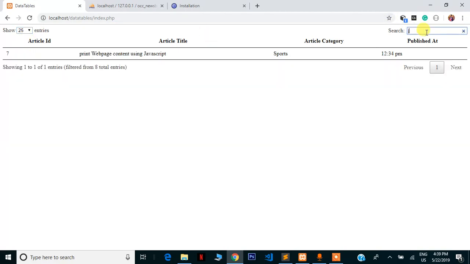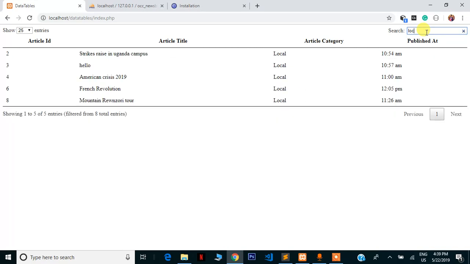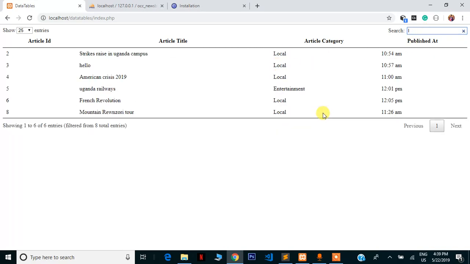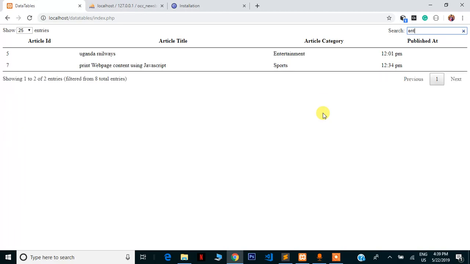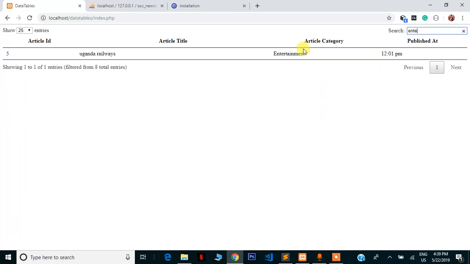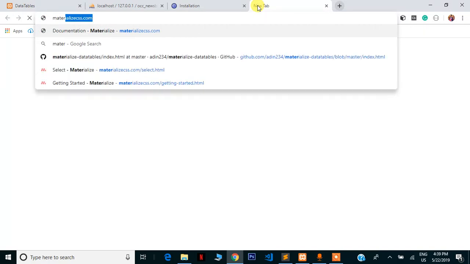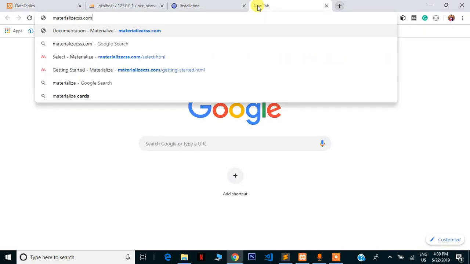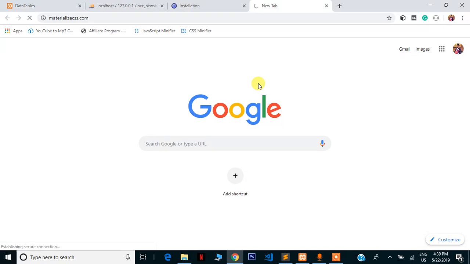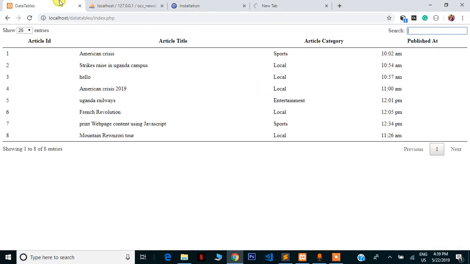We can easily search, say local, and it will bring on local stuff like that, and it will bring entertainment. And now this is just plain HTML. So as I told you, I'm going to be working with a framework called Materialize CSS framework, because by default in that framework, this select menu disappears when you add it. When you include the files, this select menu disappears.